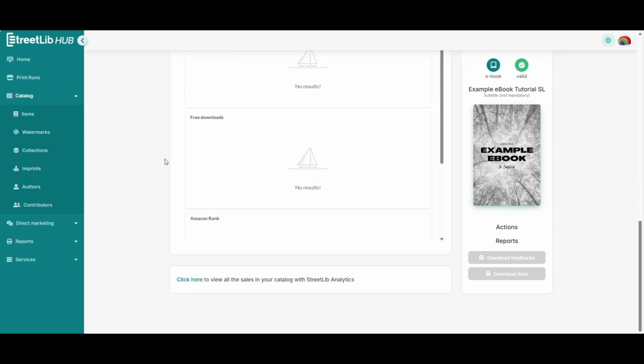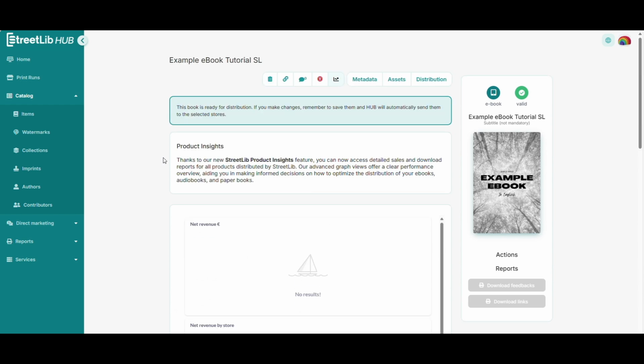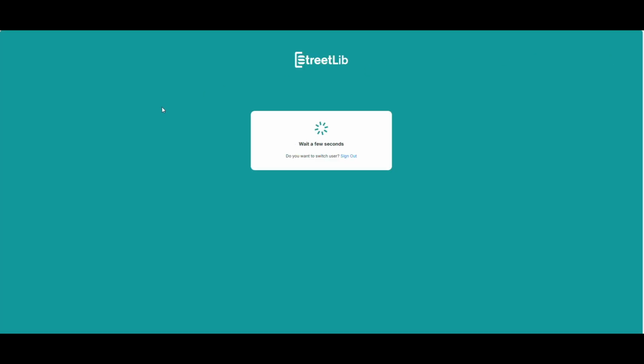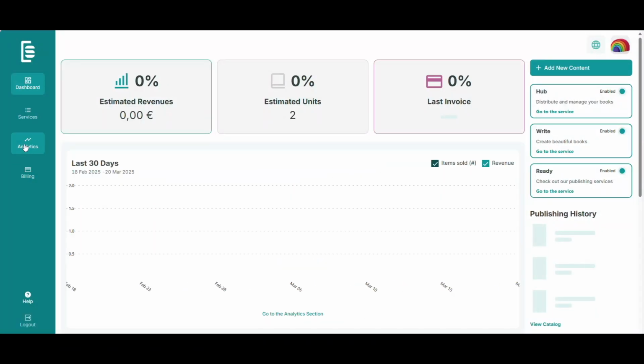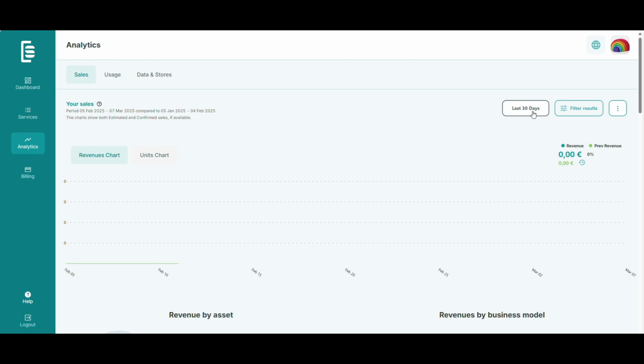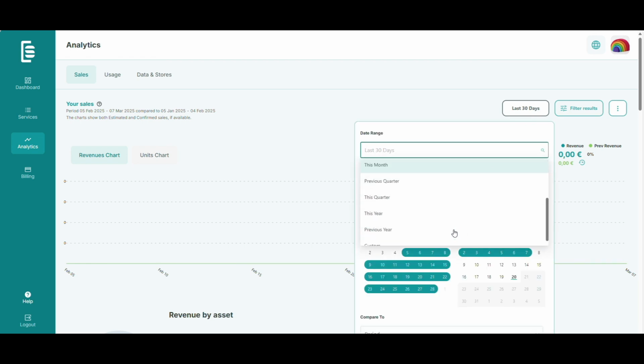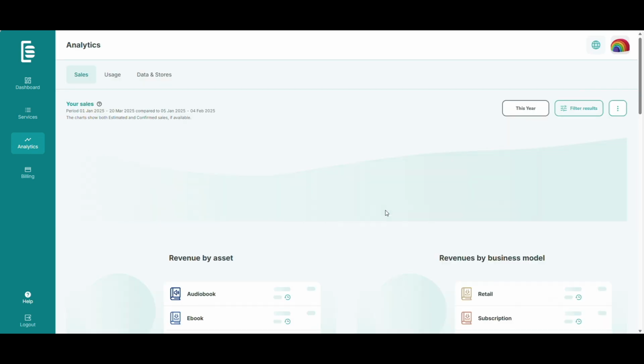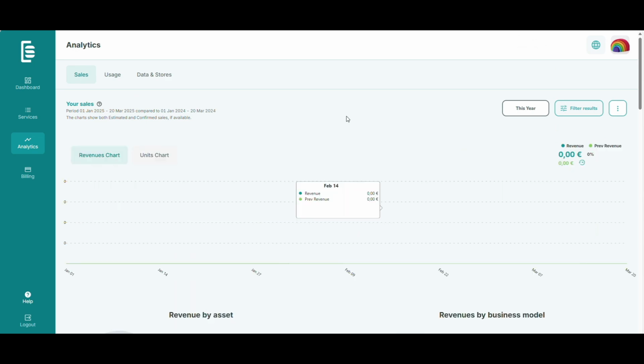Keep in mind that publication typically occurs 24 to 48 hours after the ISBN is assigned. Of course, you can track all this directly from your dashboard analytics section, filtering by ISBN, title, or time period. But that's a topic for another tutorial, so don't miss it.